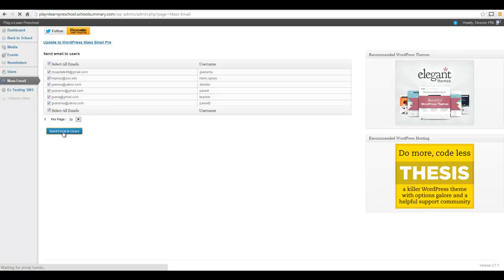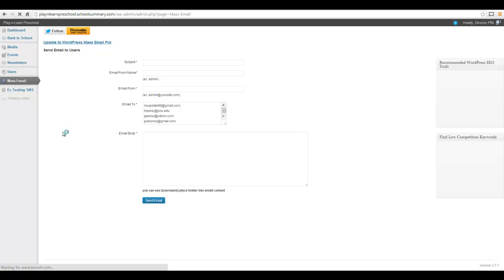And if you just click on the send email to the users, it's going to take you to the page where you can send or put the actual message of the body. So you can put all the subject, name and everything, and you can send email. So if you want to go back to the front end of the page, you have to click on the back to the school button. So once you click on the back to the school button, it's going to take you to the front end.